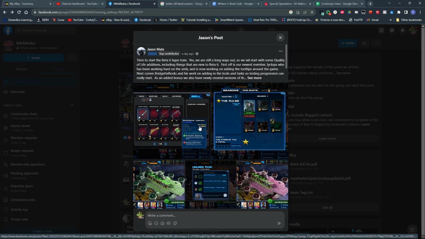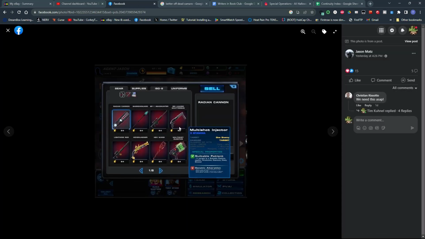So the Beta 6 news, here we go. This is the big one. Right early on, we're going to hit you hard and fast. Tooltips. That's right, folks. Tooltips are going to be featured in Beta 6. This is one of the biggest things that they're working on for Beta 6. This is one of the things that the team is most happy about.